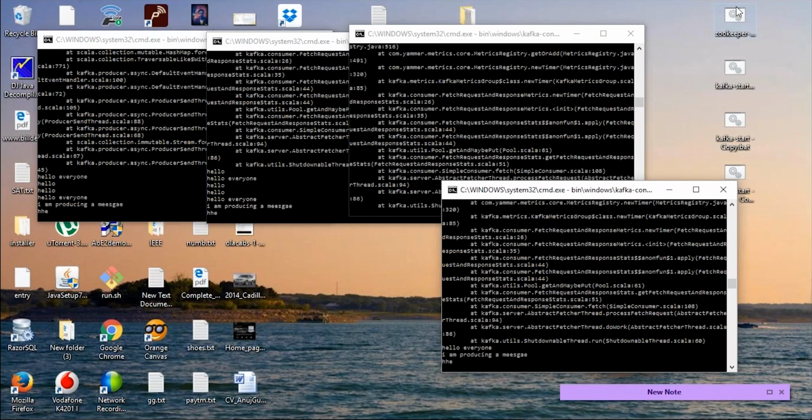Zookeeper decides, you can say, on a random basis. It is on the random basis that is defined. This is defined by the zookeeper, like who will be the leader for that particular partition.